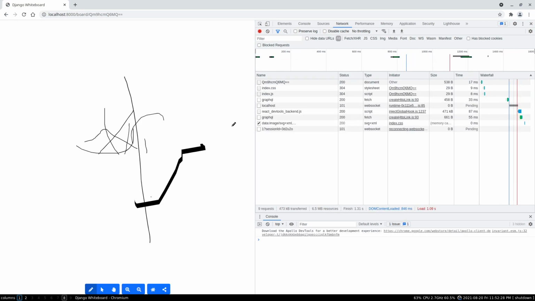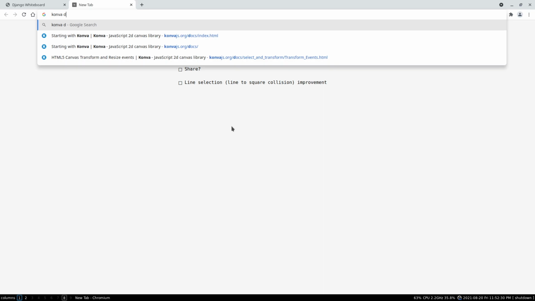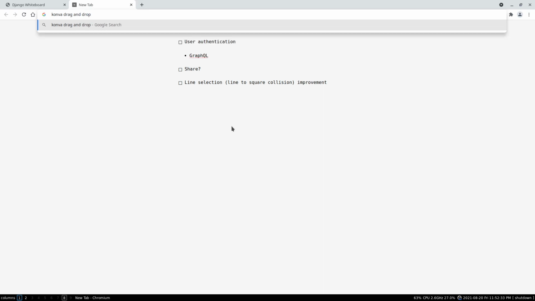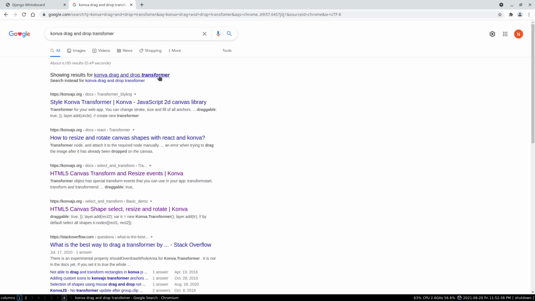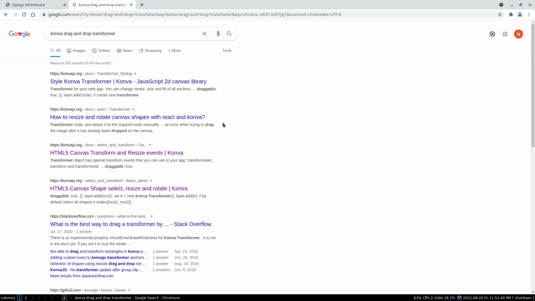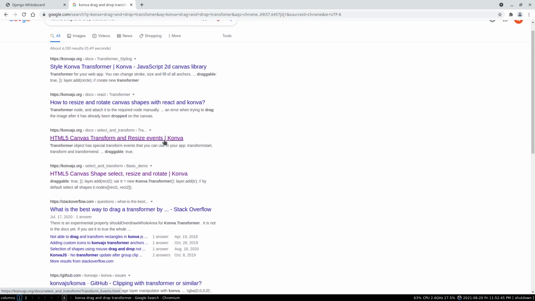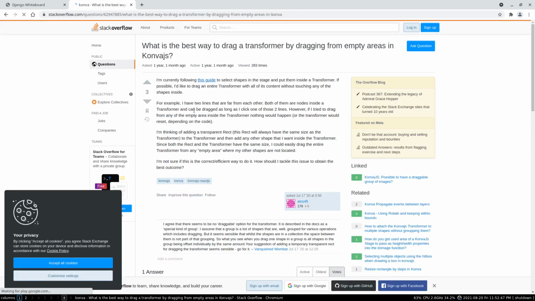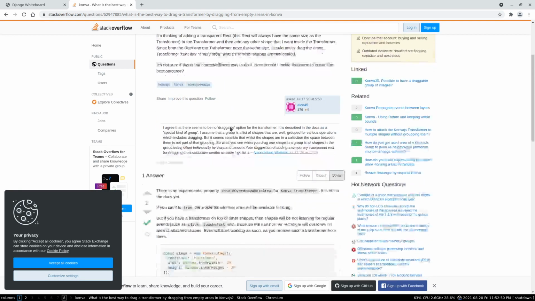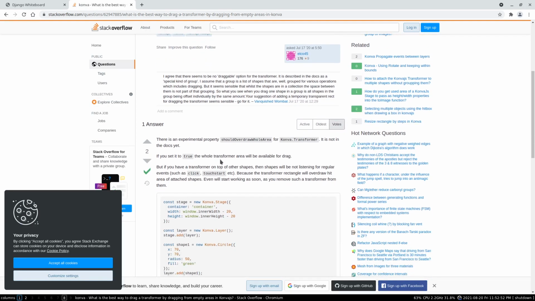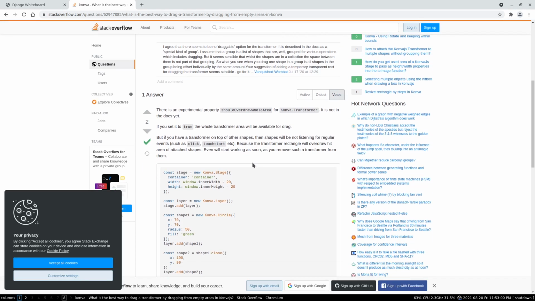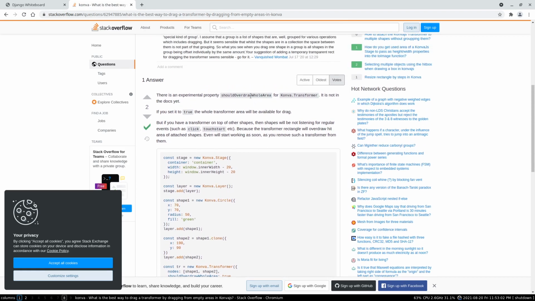Anyways, let's see. Drag and drop transformer. Okay, I can type. Drag and transformer. Yeah, this is exactly what we want, I guess. It's an experimental property. The whole transformer will be available for drag. Sounds very promising.